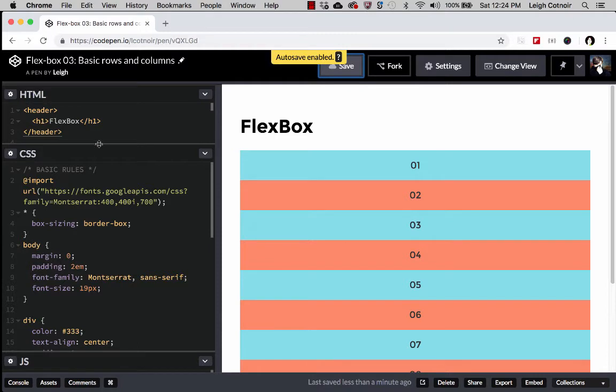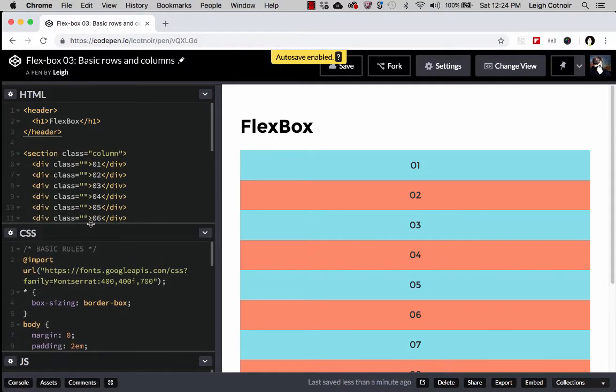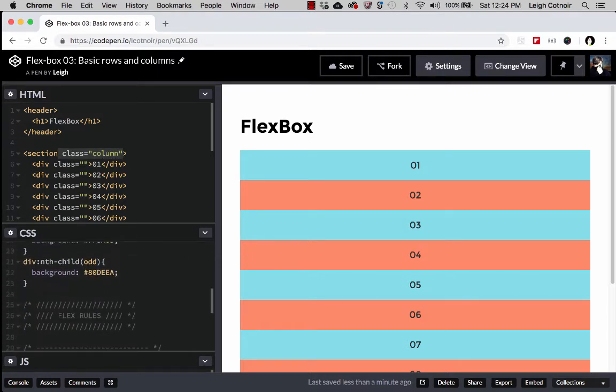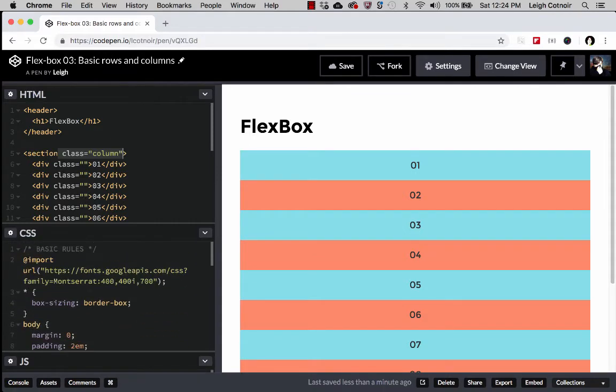So what I'd like to do is really quickly take a look at something in the HTML. If you look at line 5 of the HTML, you'll notice that this section has a class of column. Well, in the CSS, you won't find any classes called column yet, so I haven't created anything there. This was kind of just a placeholder. And in fact, instead of starting with column, I actually think I want to start with row. That means I want to show you how Flexbox works in rows before I show you how it works in columns.